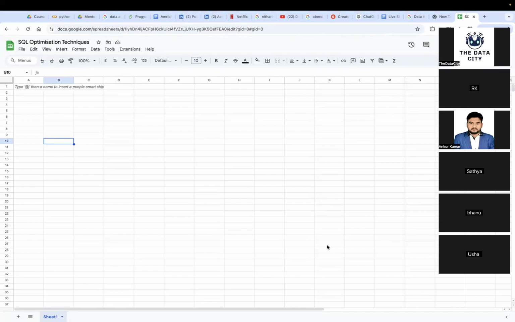So this session is all about SQL optimization techniques. And in the last 10 to 15 minutes, we'll talk about how to apply effectively. There are many people who are applying in different companies and are not getting a job.